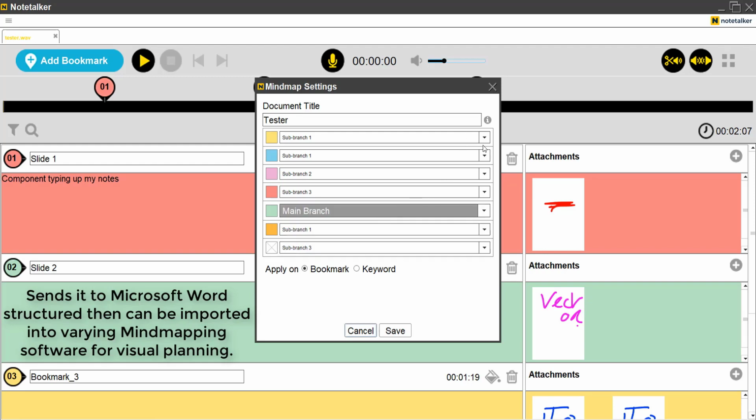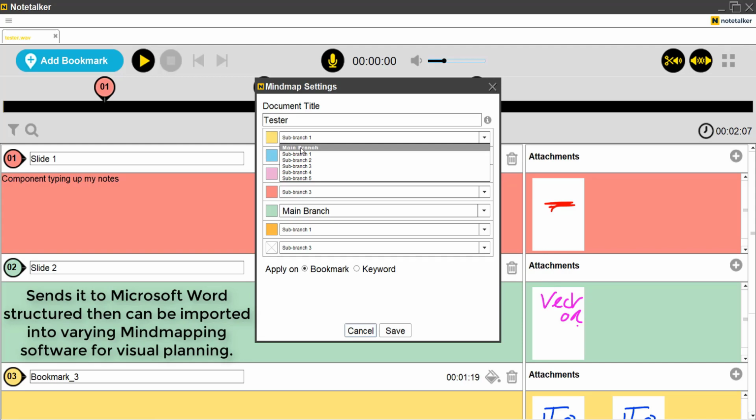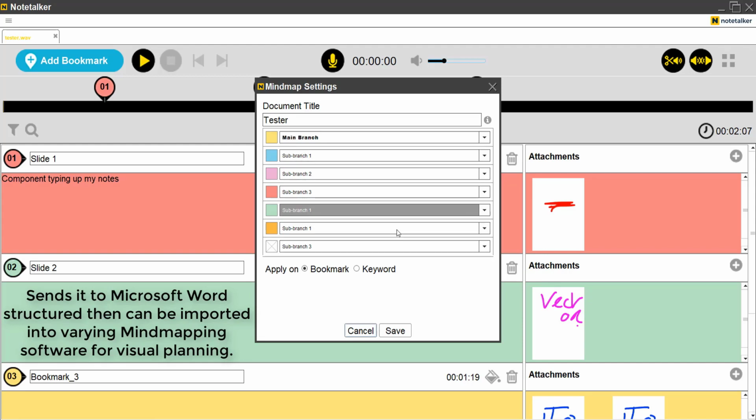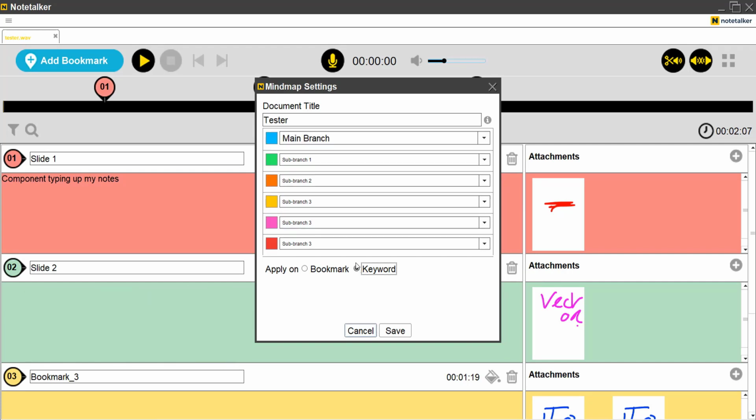I could have green as main branch, or I might want to choose the yellow as the main branch, and then that as sub branch one. You can apply by bookmarks or even keywords if you want as well.